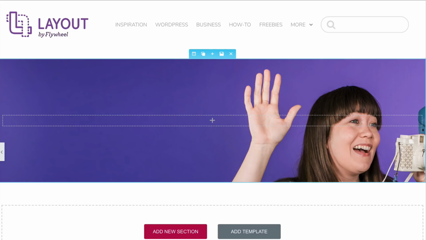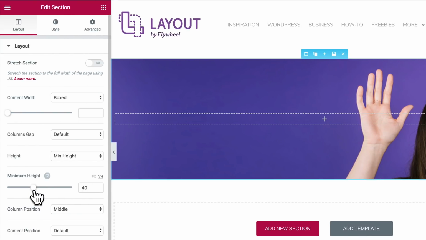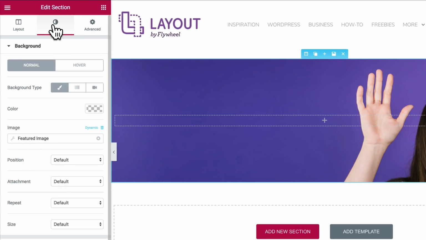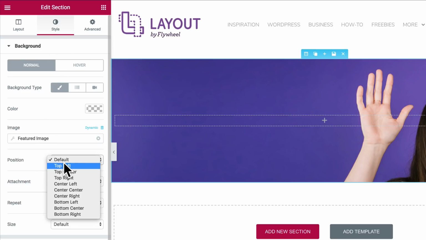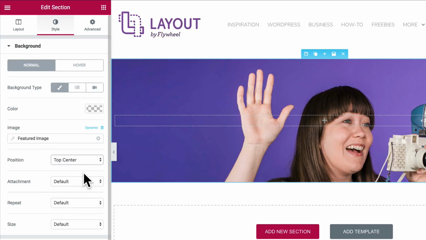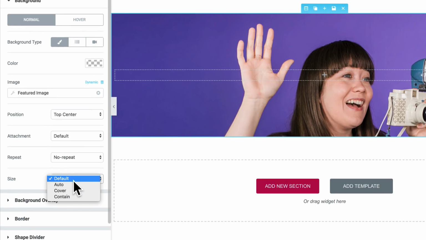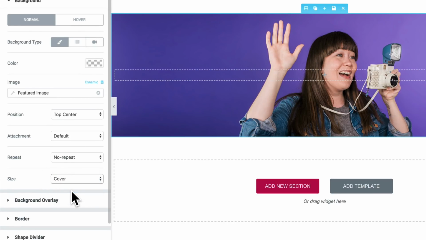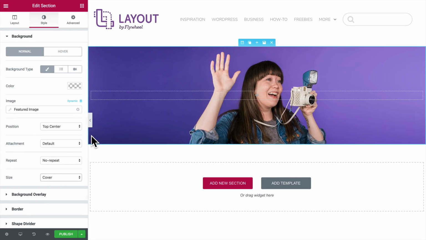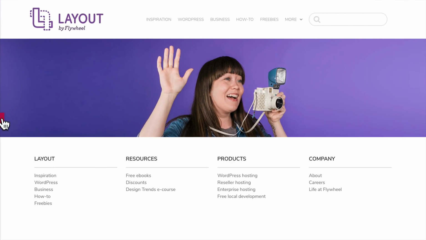This background image needs positioning properly now, so back to the Style tab. Still under background, I'll set position to be top center. Repeat, we want that to be no repeat. We don't want this image to continually tile over and over again. Under size, I'll set that to cover. Cover makes sure that the image always covers the entire section. Perfect. All right, let's have a quick preview. And that is looking good.